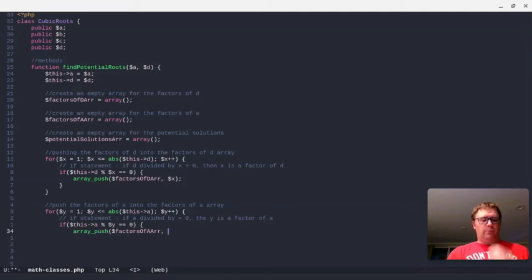We're going to push y into the factors of A array. Okay, and that closes out the if statement, closes out the for loop. So we've got those going in. So now we have to just find our potential roots. So find the potential roots and push them into the potential roots array.